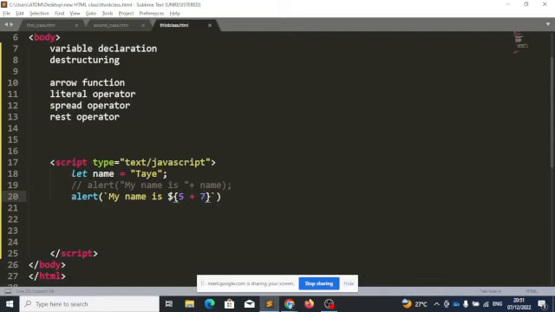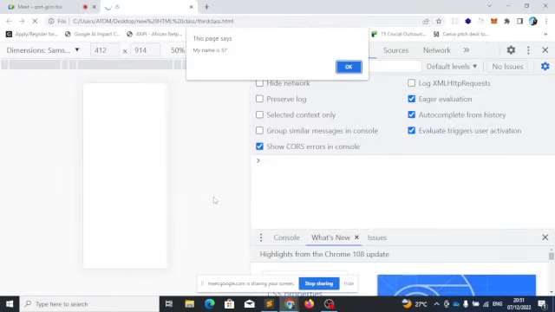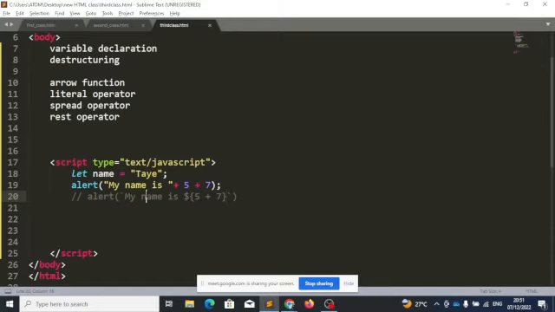If I try to do the same thing here, then there will be a problem. It will concatenate everything together. My name is 57. Do we get it? Yes.